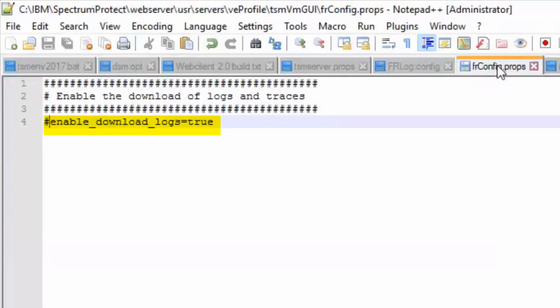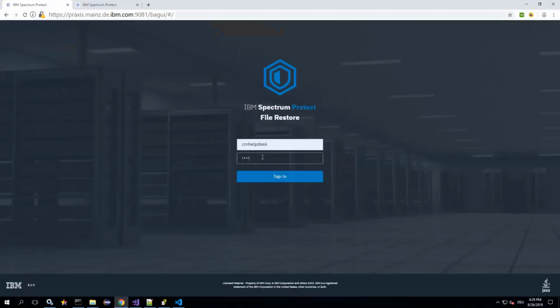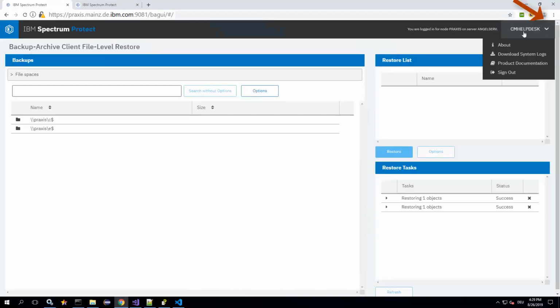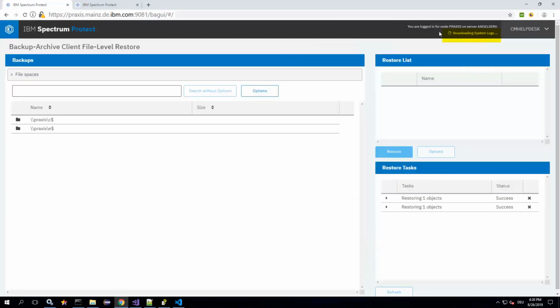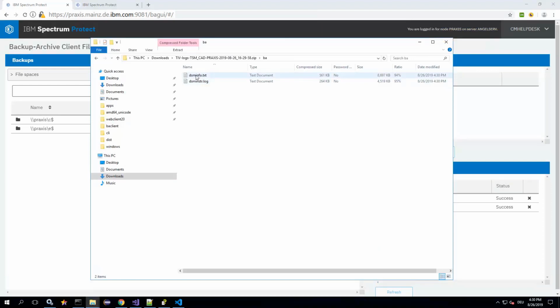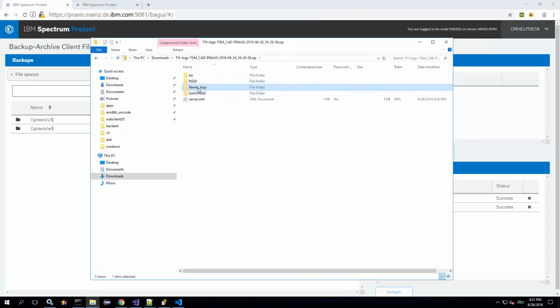GUI/frconfig.props file. In there, they would want to remove the # in front of the enable_download_logs equals true. Next, the node admin needs to log out and log back in. And then they are able to download this zip file. You can see on the top bar that the file is being downloaded. Inside of the download folder, they will be able to see the download and actually click on it and unzip it.